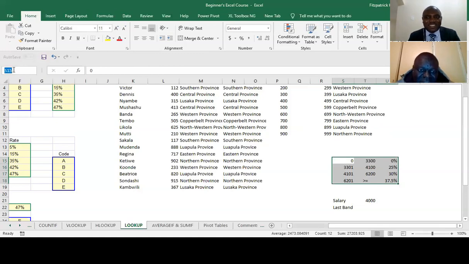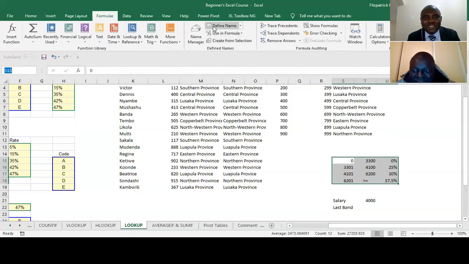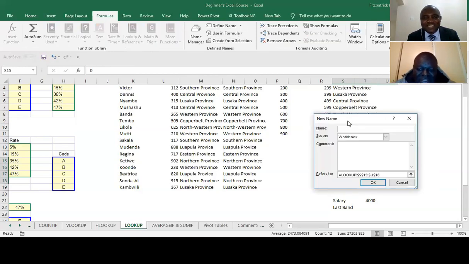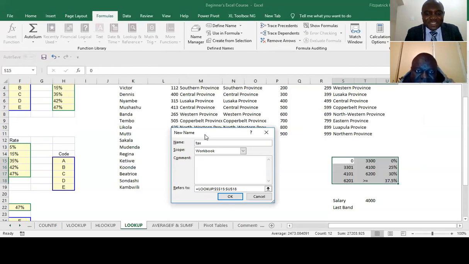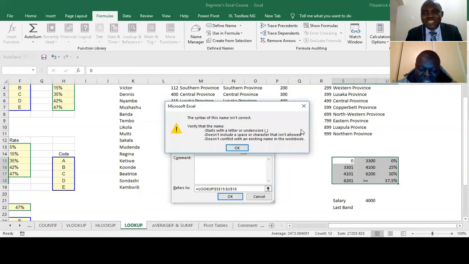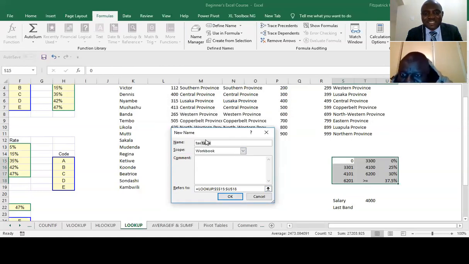Don't leave any space if you're doing that. Let's just go to define name. Let's just call it tax underscore table. If I type it with a space, it doesn't accept it. So I don't need to leave space. Then underscore table or whatever, as long as you don't leave space in between. So tax table. Press OK.